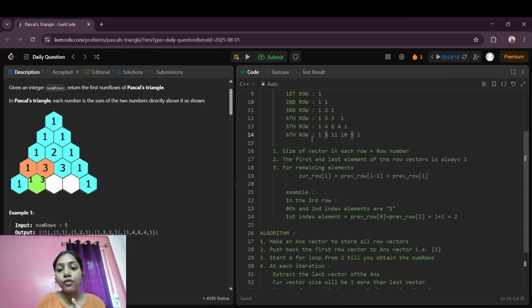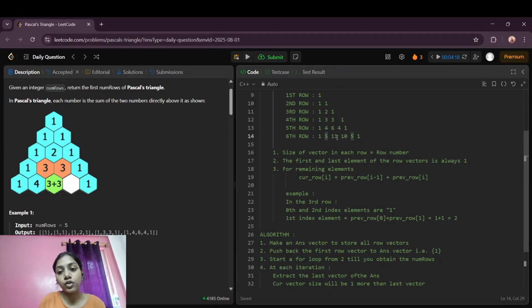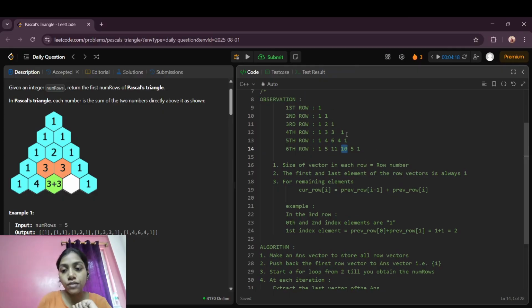Suppose you want to see one more example in the sixth row. We have this value 10. At what index is it? 0, 1, 2 and 3. So in the third index we have 10. This 10 comes from the second index plus the third index of the fifth row, which is 6 plus 4. That is how we get 10 here. And this is the observation.